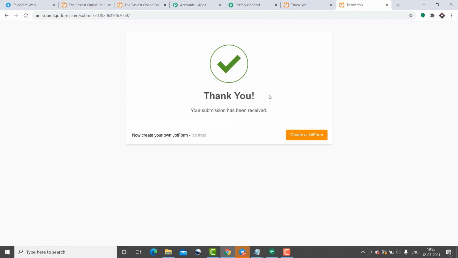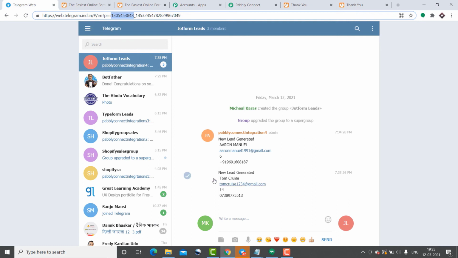So let's have a look in Telegram. Do we have the notification of newly generated lead called as Tom Cruise? Yes, we do have the lead, that is Tom Cruise, tomcruise1234@gmail.com. This is the age and this is the phone number. Excellent. So our integration is working absolutely fine. So this means anytime a new submission is made in JotForm, it will be reflected as a message in Telegram.